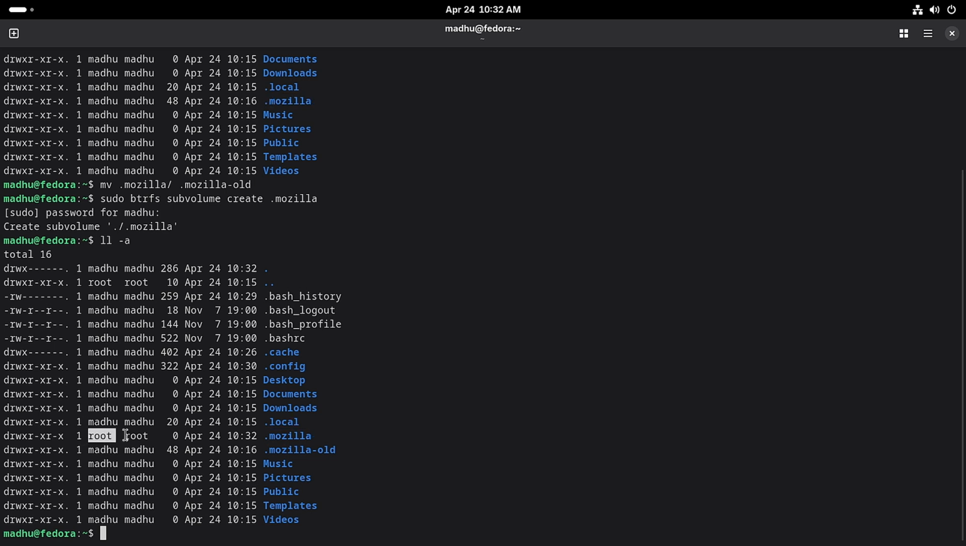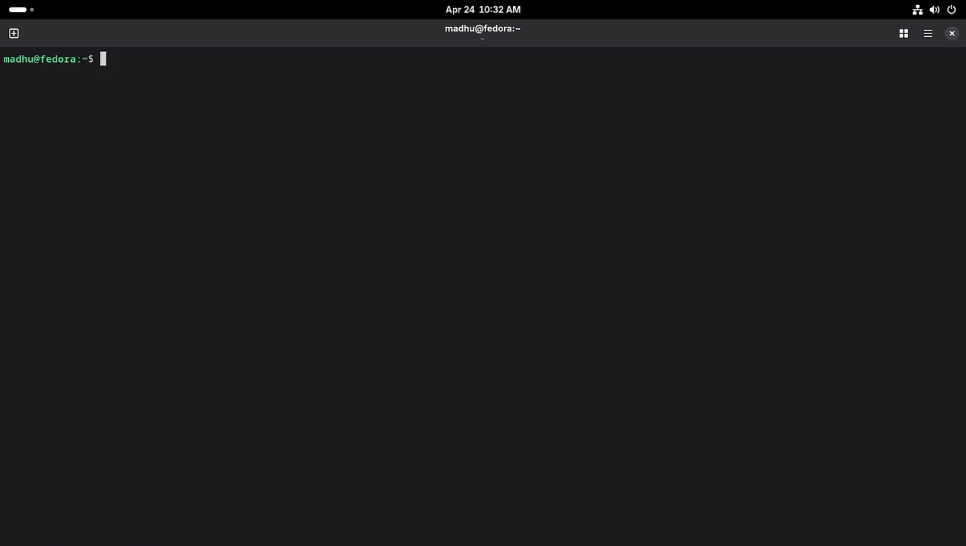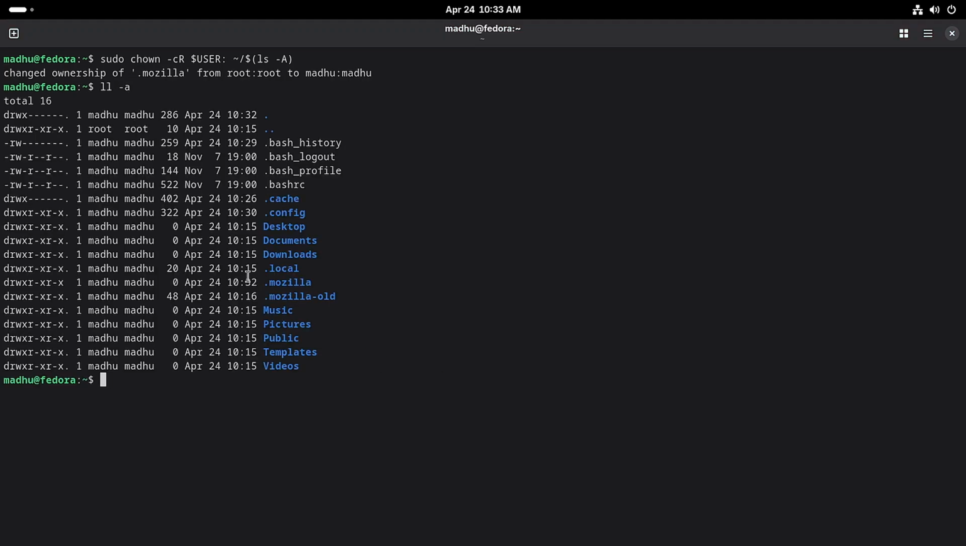You'll notice that the newly created .mozilla subvolume is owned by the root user. Since we want it to be owned by the currently logged in user, we'll need to fix the ownership. Run this command to recursively change ownership of all files and directories inside your home directory, including hidden ones. Now, let's verify that the ownership of .mozilla has been updated.